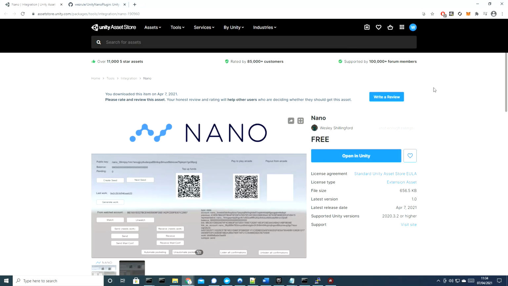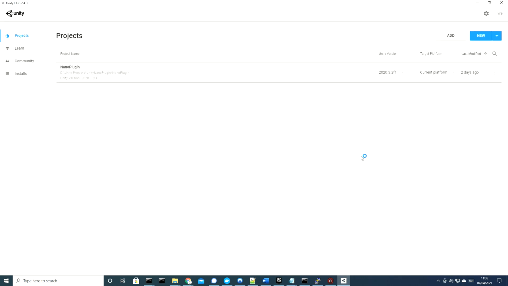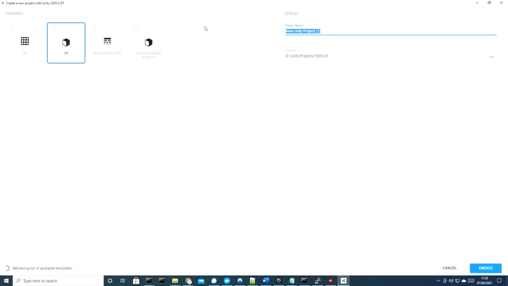So I thought I'd give a quick rundown on how to add the Nano plugin into a Unity project and show off how the test level works. So I'm just going to open up Unity. Let's create a new project for this.